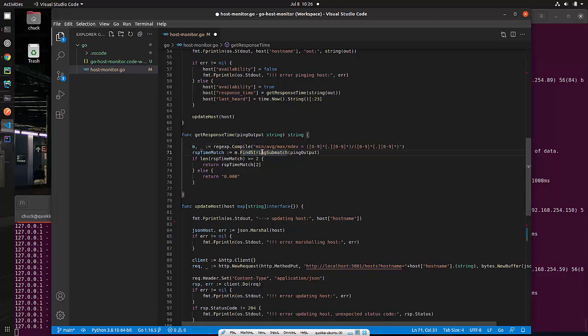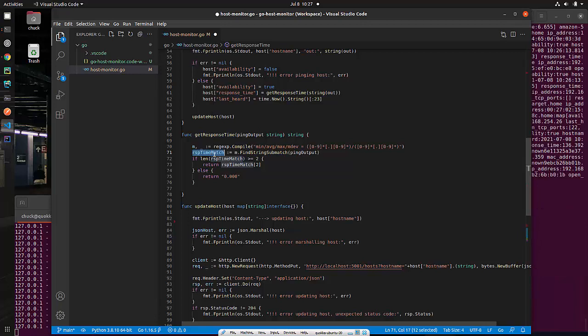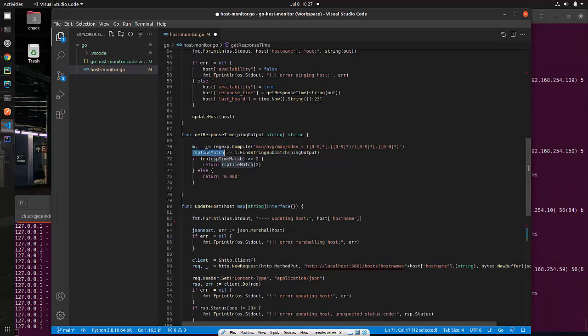I call FindStringSubmatch, and what that's going to do is give me a slice, which is like a Python list or an array, and it's going to give me multiple entries in this slice. Remember, we haven't gone into great detail, but a slice is a higher order data structure that has more functionality than an array. Think of it as an array or a list if you want to think of it as a Python type thing. It's usually printed with square brackets around it.